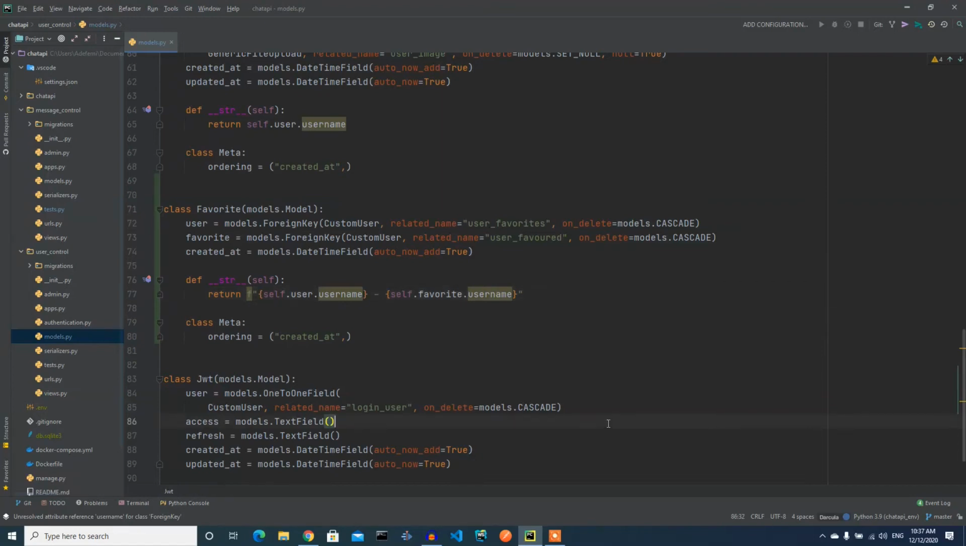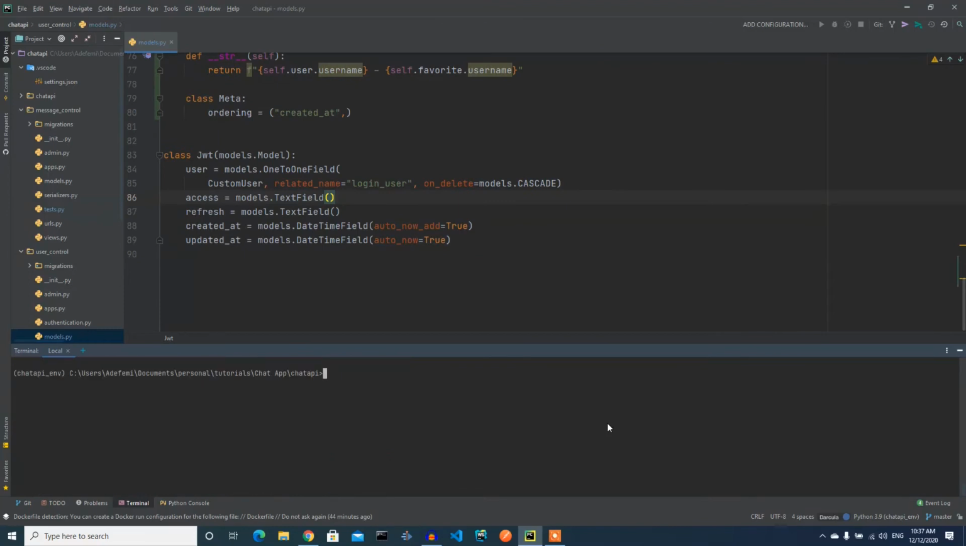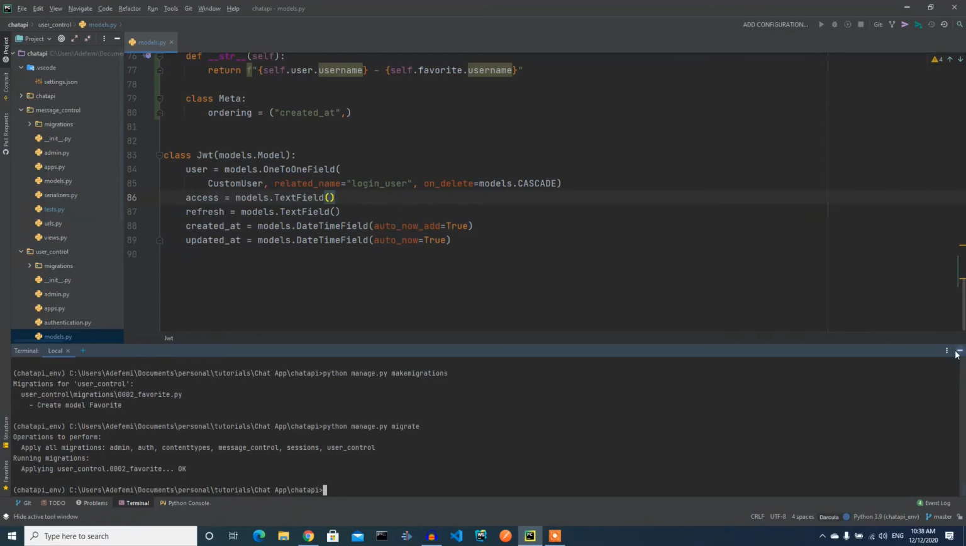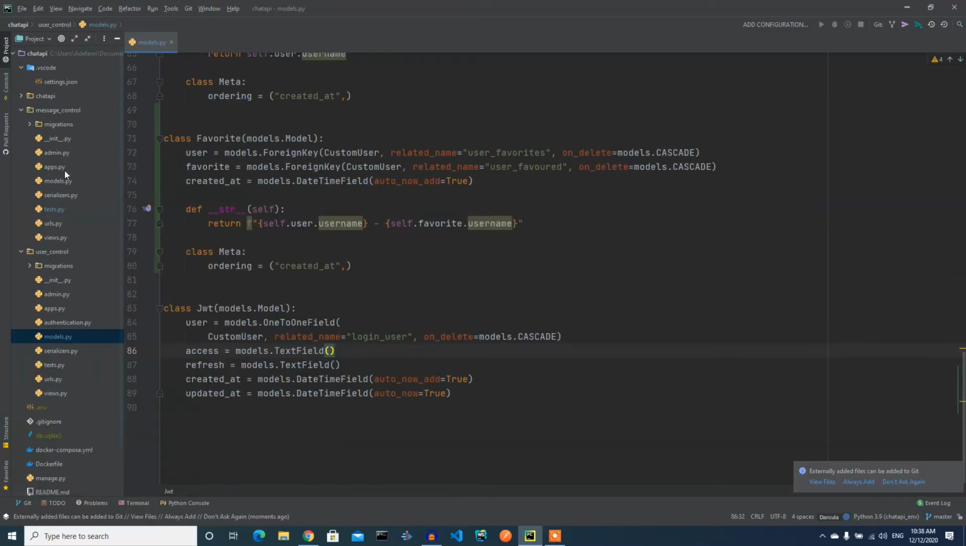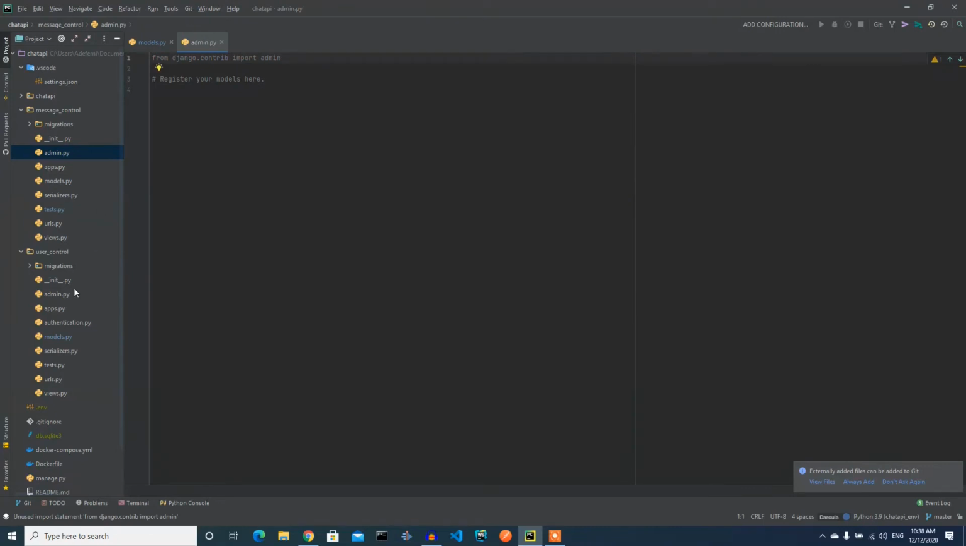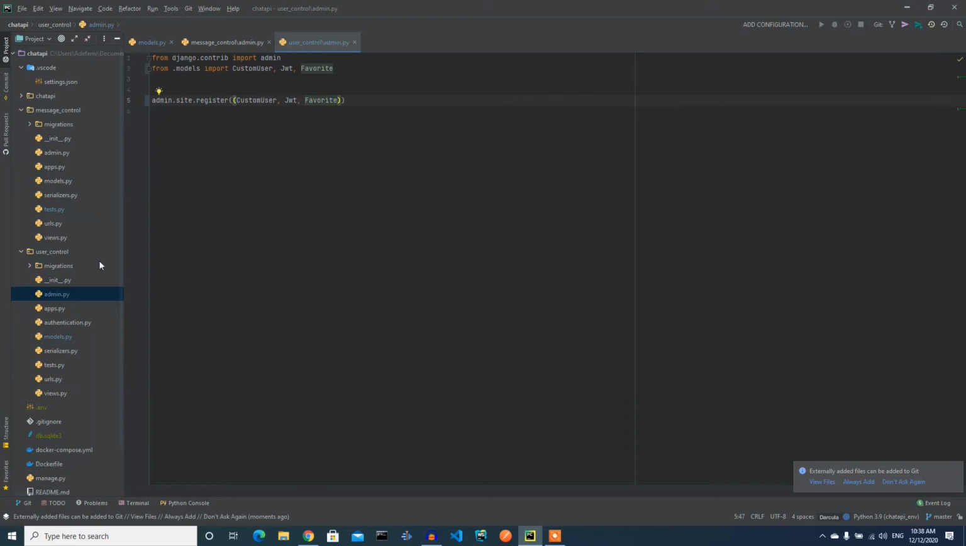So the next now is to make our migrations. So let's do that. So let's clear, python manage.py makemigrations. Okay, then we migrate. Right, so we are done with that. So the next thing is to go down to the admin just to register this, or rather it's here. So we can just import the favorites, then we register it. So that's done as well.